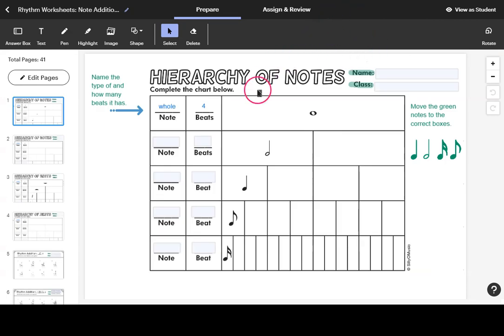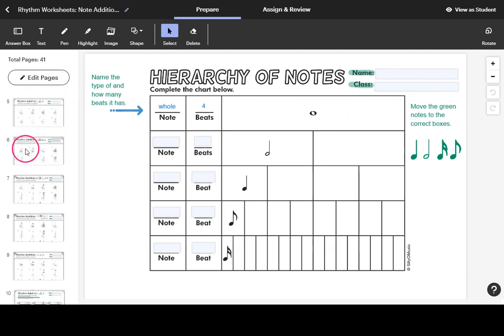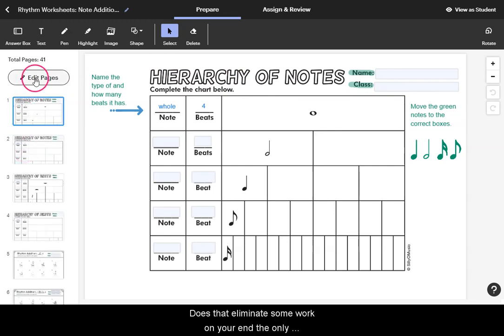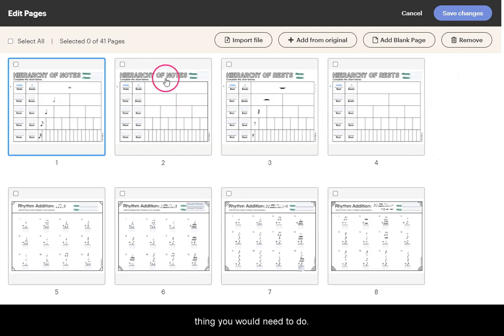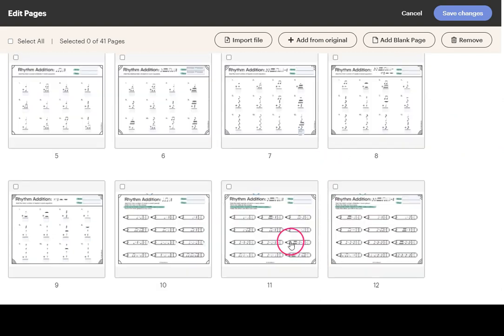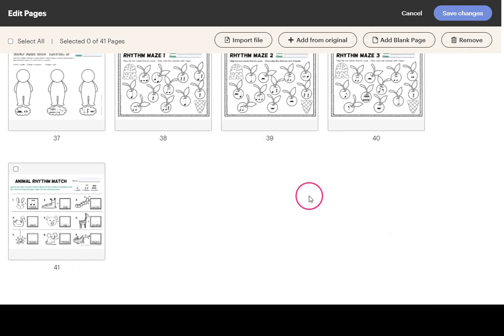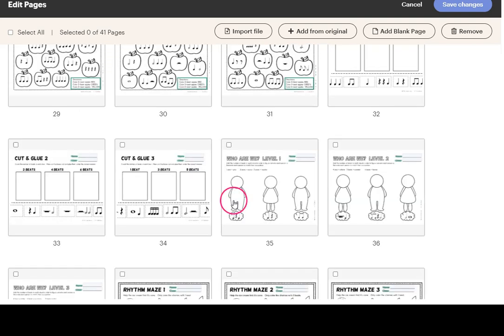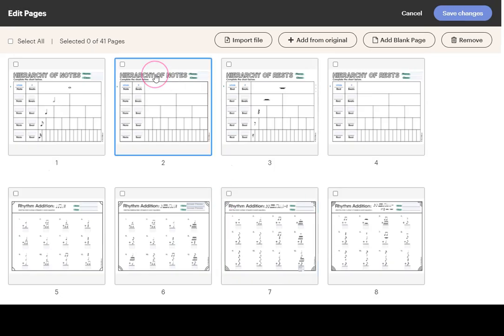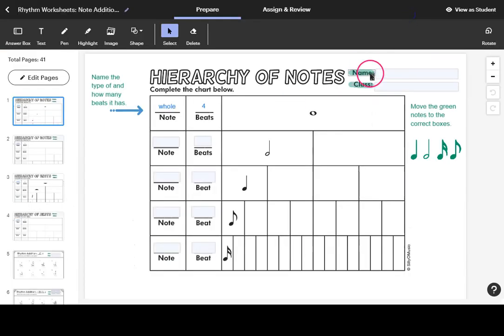All right, so what I have done is I've edited the pages already, so that eliminates some work on your end. The only thing you would need to do is delete the pages that you don't want. There are 41 pages, but if you go through the PDF and already know what pages you want to include, you can just go through and delete the ones that you don't want. And if you don't want this highlighted, you can just delete that. I might remove that anyway.